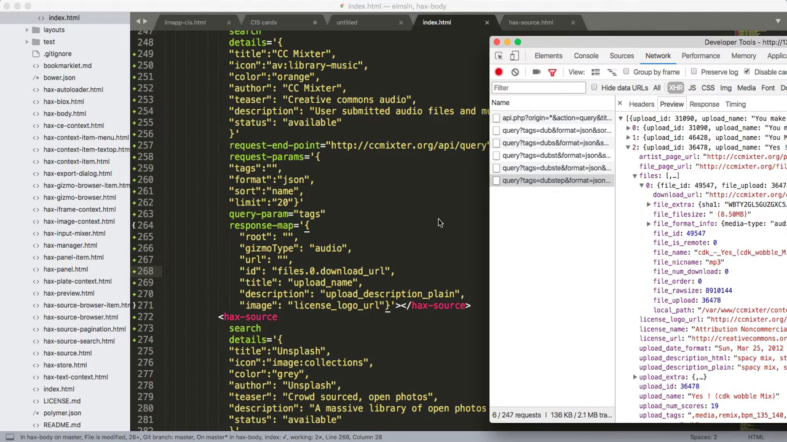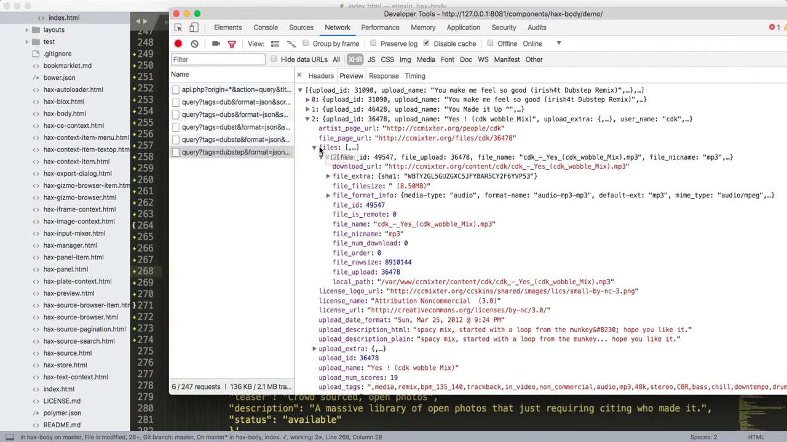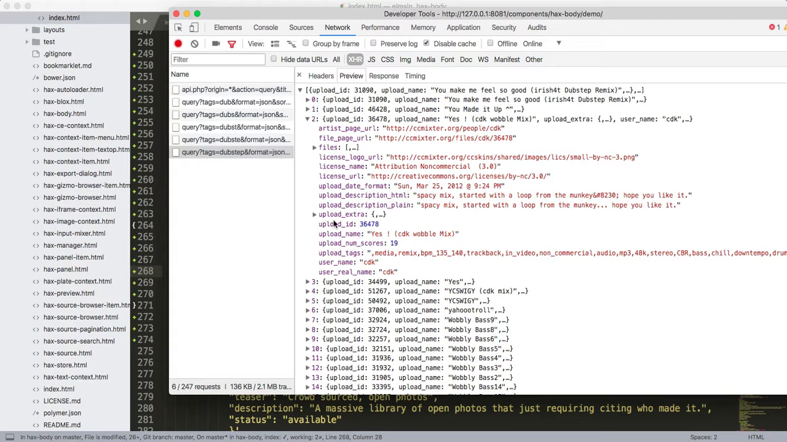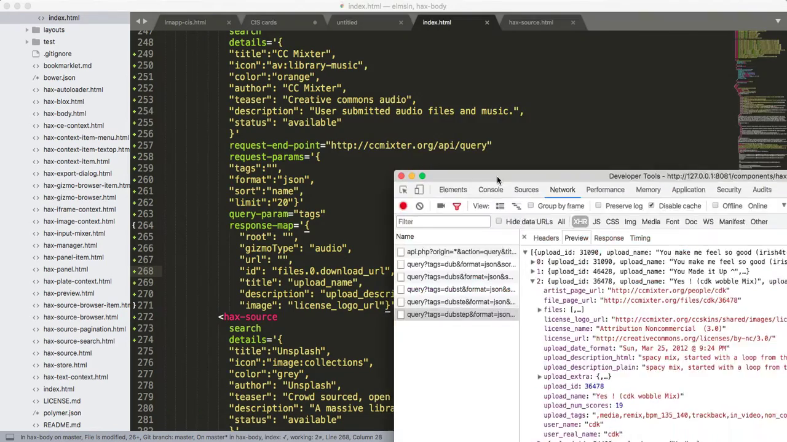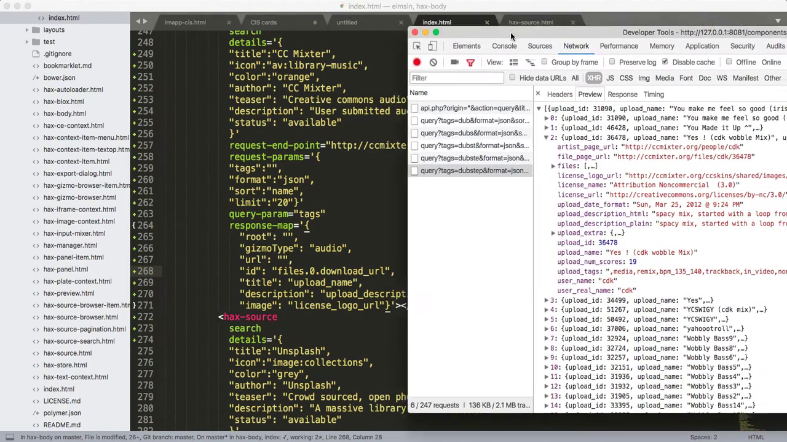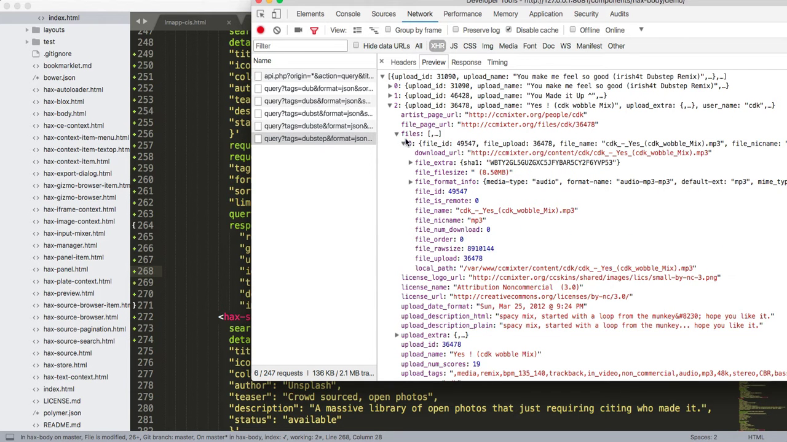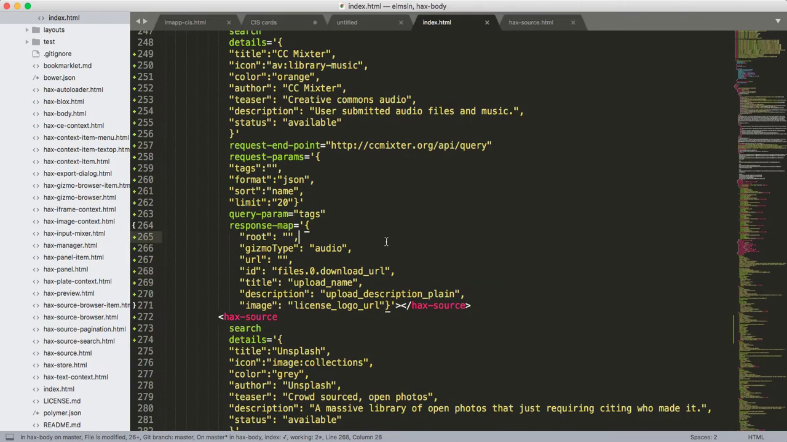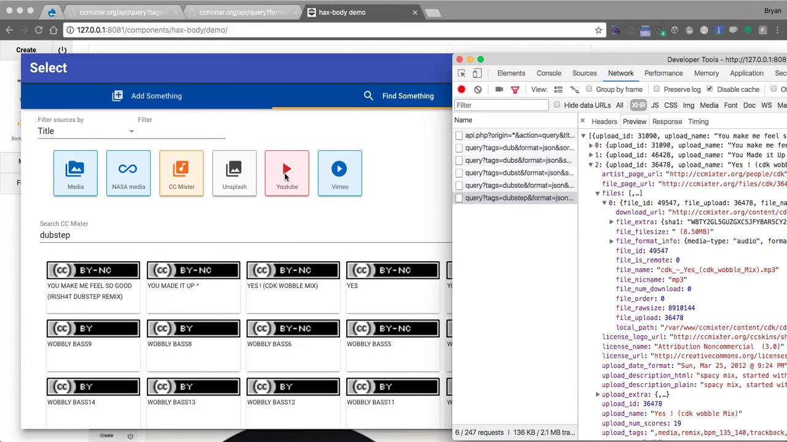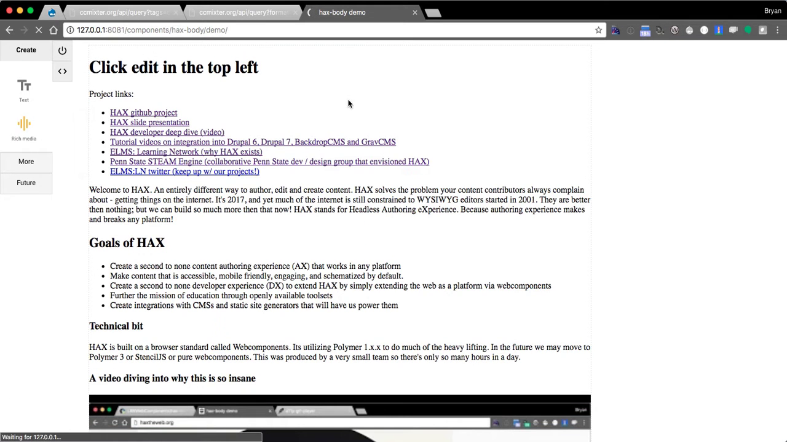Like title is upload name. If I look in here, we've got upload name, right? So it's going to take upload name and map it there. When it sees that files part, for the ID, it says, hey, I need an identifier. It goes files, 0, and then download URL, and it'll normalize that. So you're basically pulling apart this complex structure and mapping it to a nice little structure that can present cards.